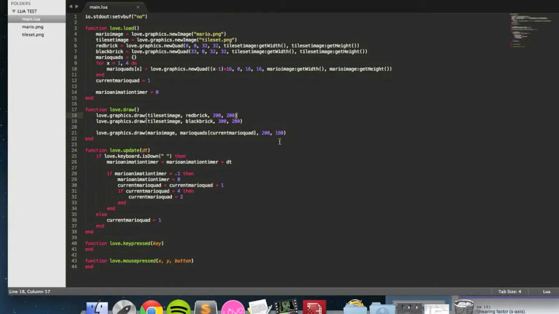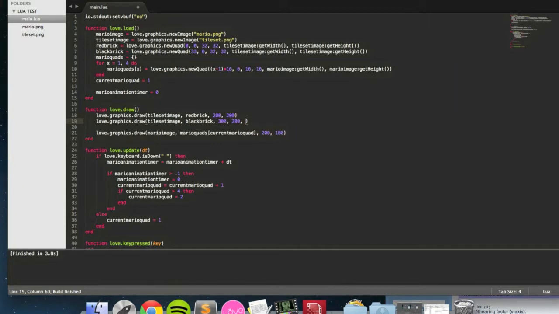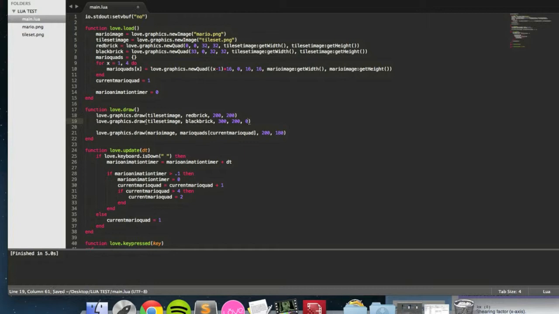First up is rotation. All you have to do to add a different rotation is just add a comma and then put the amount you want to rotate it by in pi radians. For now I'm just going to put 0. As you can see, the black brick is still oriented correctly. However, if I write in here math.pi, you can't exactly see it very well, but now the block is flipped upside down.